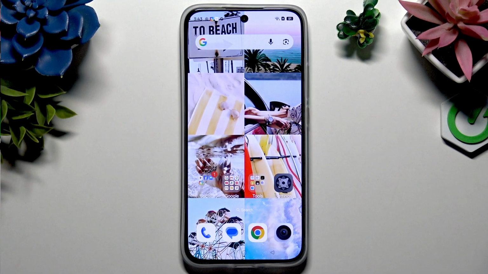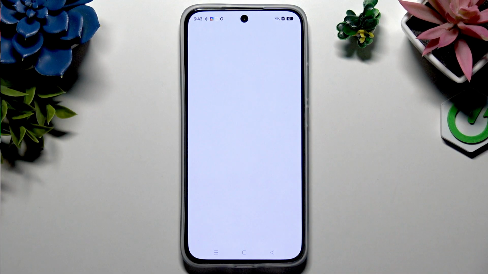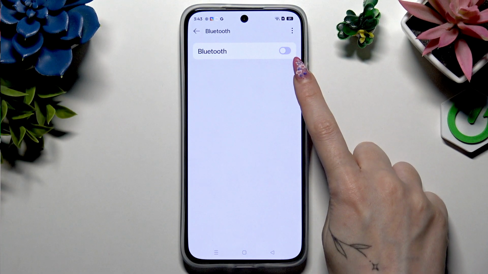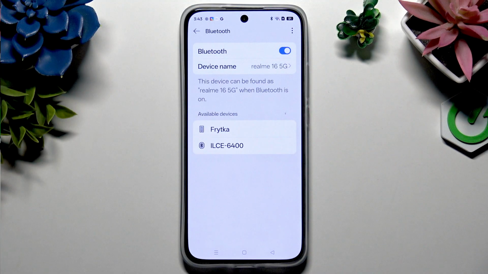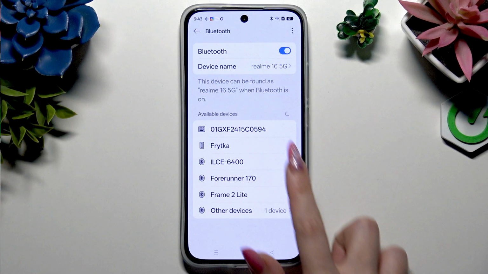First of all, you need to open Settings and tap on Bluetooth. Then use this switcher at the top right corner to activate it and wait for available devices to show. When they do, click on the one you want to connect to.